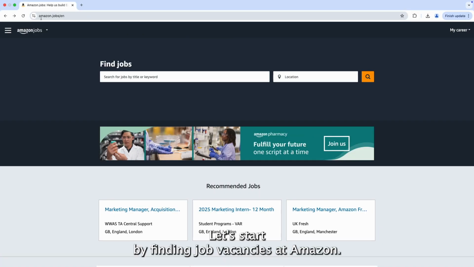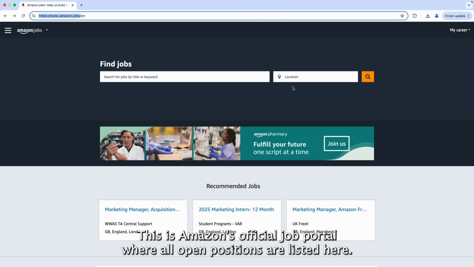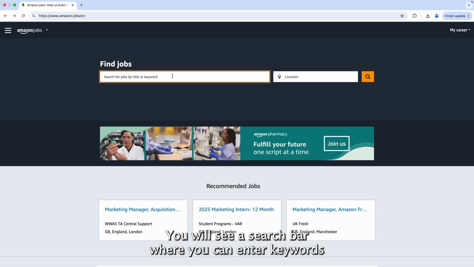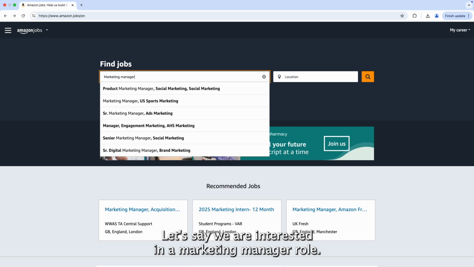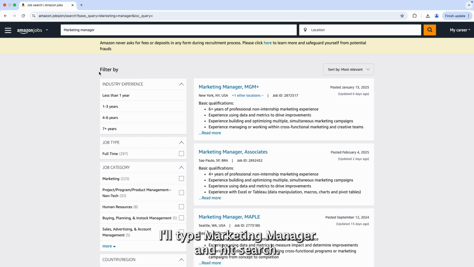Alright, let's start by finding job vacancies at Amazon. The first step is to go to amazon.jobs. This is Amazon's official job portal where all open positions are listed. Here you will see a search bar where you can enter keywords related to the role or job that you're looking for. Let's say we are interested in a marketing manager role. I'll type marketing manager and hit search.